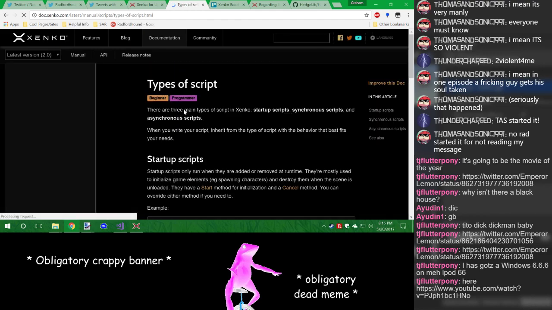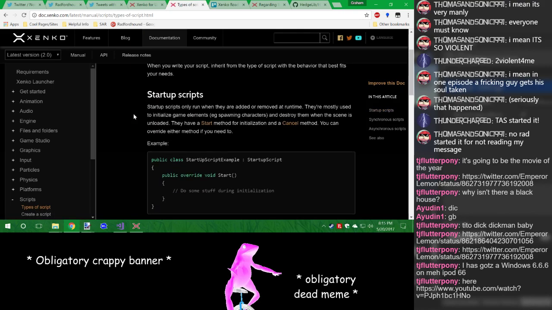Alright, types of a script. Thank you. Let's see how nicely they explain this. Startup scripts can only run when they are added or removed at runtime. Okay, they're mostly used to initialize game elements and destroy them when the scene is unloaded. Okay, they have a start method for initialization and a cancel method. You can override either method if you need to.